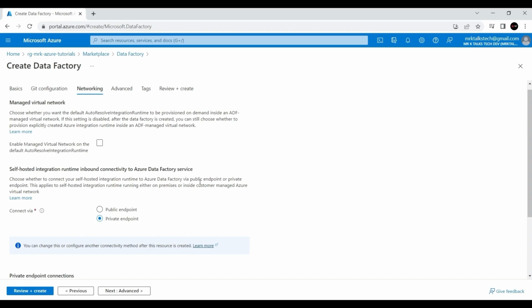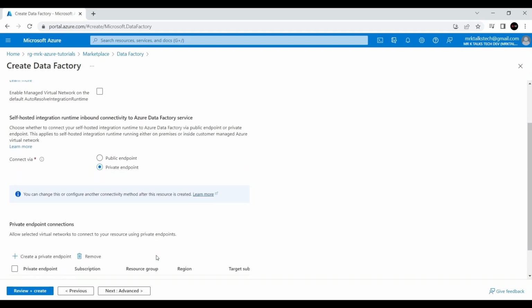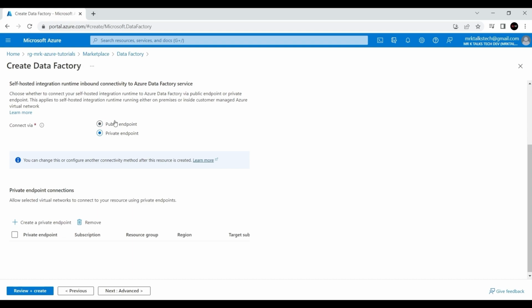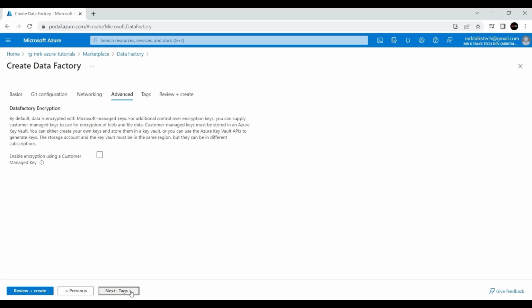As I said before, even if I want to configure it later, I can do it. I will show you exactly where we can configure that in this demo. So I'm going with the public endpoint for now, and I'm going to use this default option for networking. I'm not going to change anything over here. Now I'll go to the next step, which is the advanced tab.